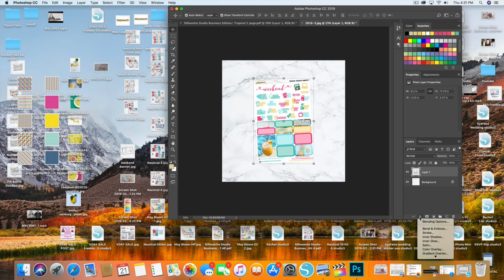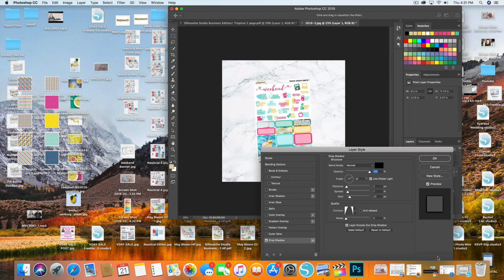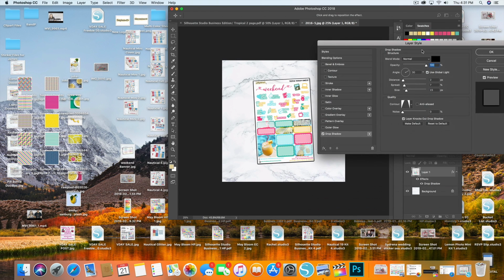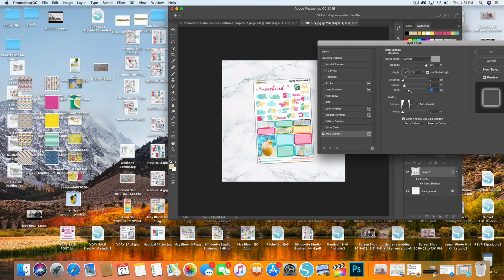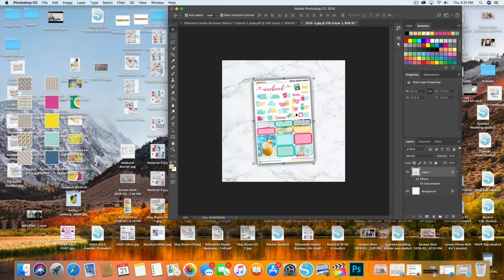So what I like to do is go to the FX button down here and scroll down to the drop shadow, and I click on the drop shadow. I obviously don't want it to be black. I want it to be more of a gray. And then I just kind of mess with the sizing to see where I like it. That way it kind of pops off of the marble and it's not just blending in, you know? And after that, that's pretty much that.